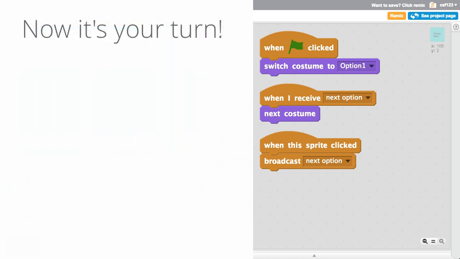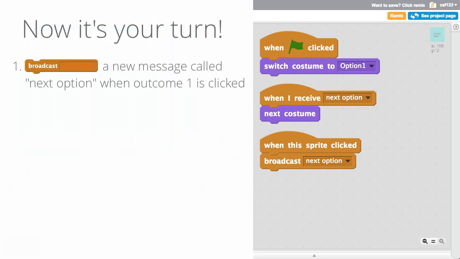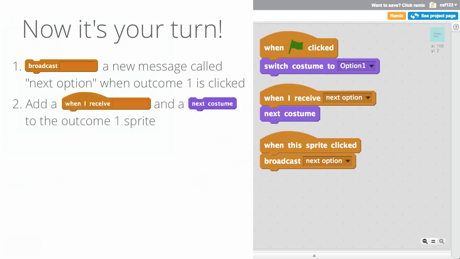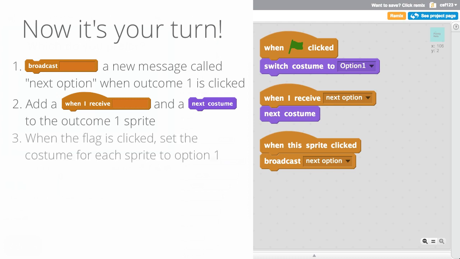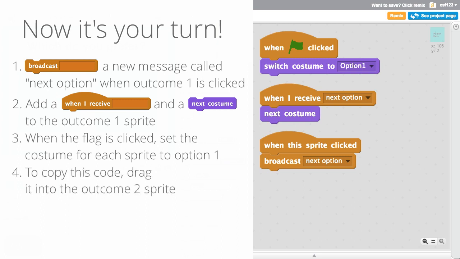Great. Now it's your turn. Broadcast a new message called Next Option when the Outcome 1 sprite is clicked. Add a When I Receive block and a Next Costume block to the Outcome 1 sprite. When the flag is clicked, set the costume for each sprite to Option 1. Finally, duplicate this code for the Outcome 2 sprite.